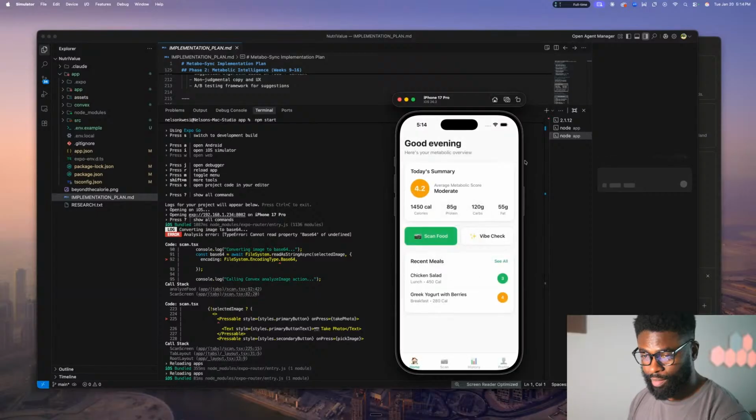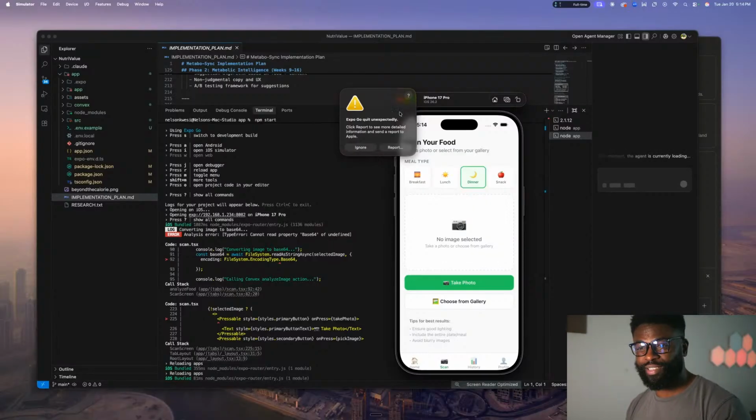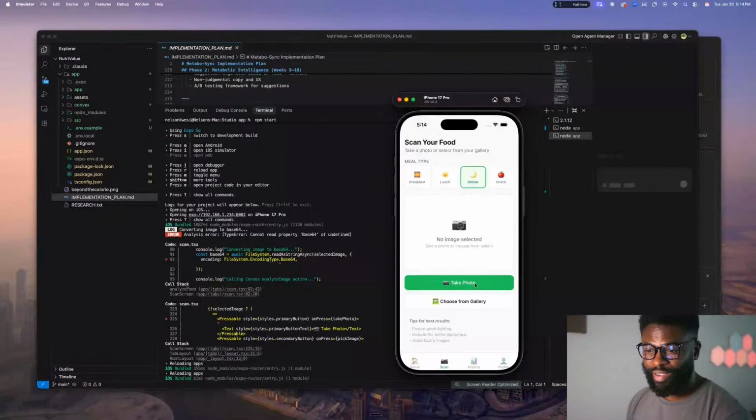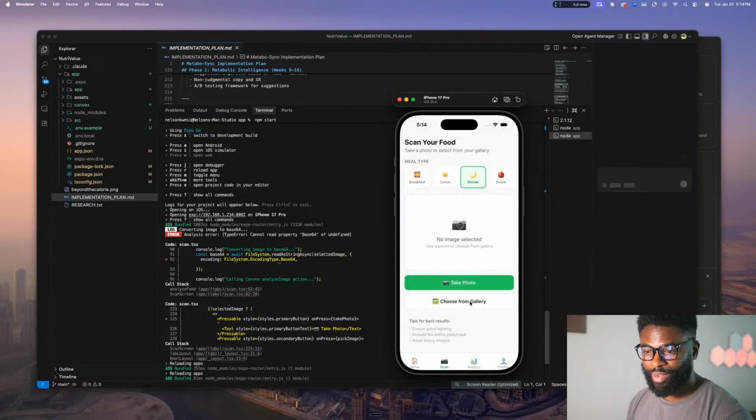All right, scan food. All right, look at that, guys. This is looking great. Allow, but we cannot take photos.